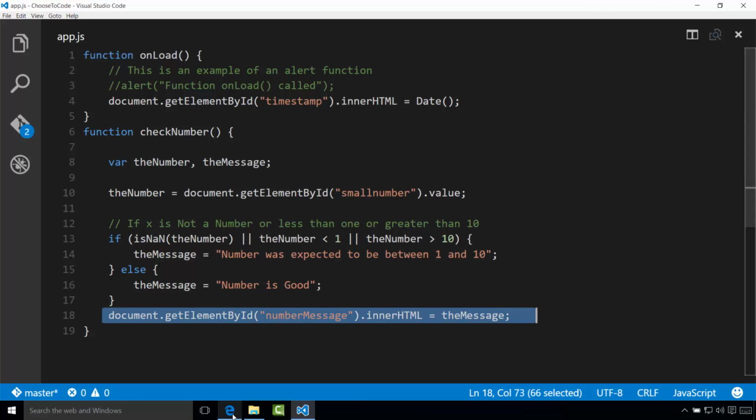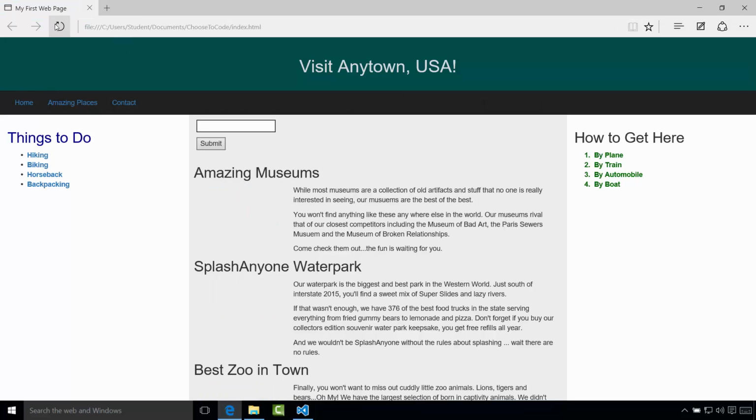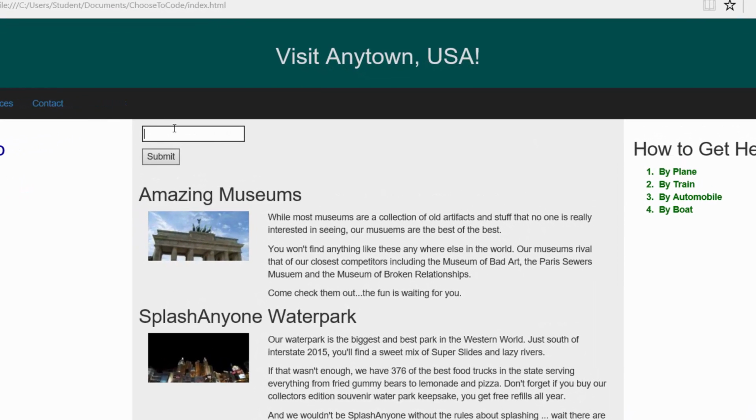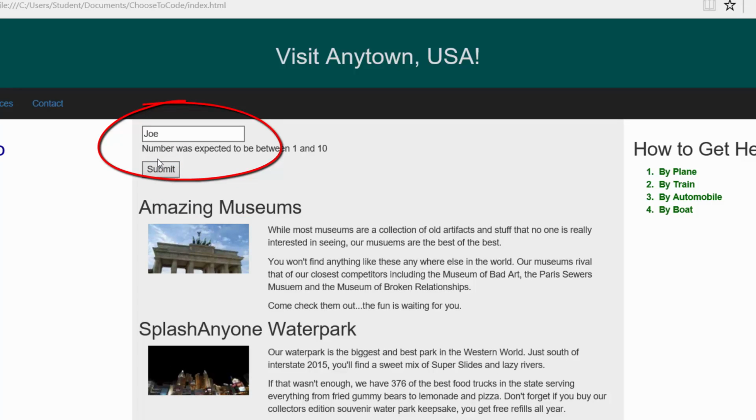So let's go ahead and save this. And we're going to go back to the browser. I'm going to refresh. Okay. And I'm going to put my name in here. So I'm going to put Joe. And I'm going to hit submit. Number was expected between 1 and 10. Okay, so that seems to be working.